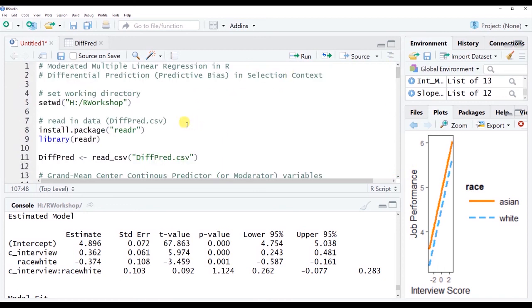So in this tutorial, you learned how to do a moderated multiple linear regression in R.